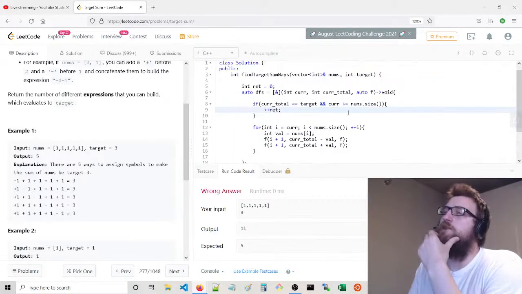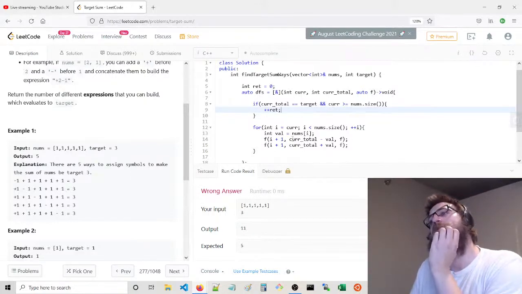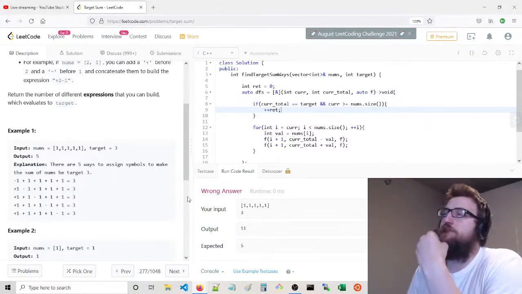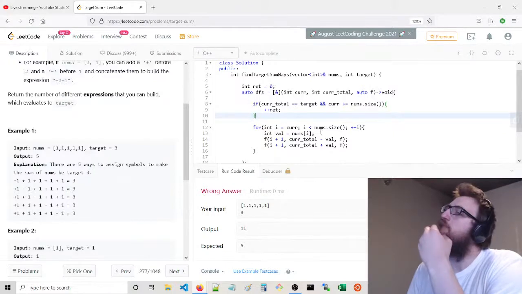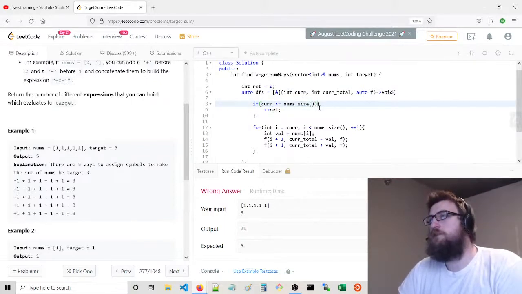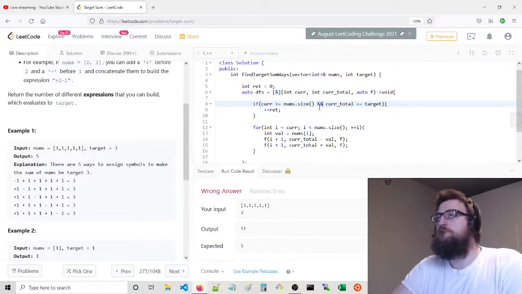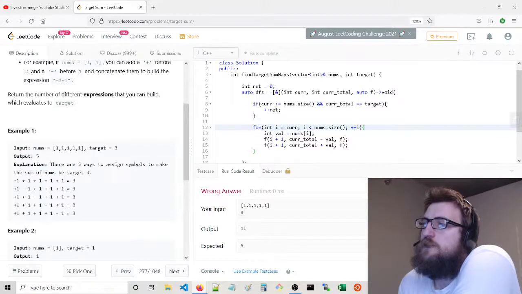Oh, still wrong. What? No. Yes. But why is it still wrong? What? It's really the other way around, right? I mean, it shouldn't matter. If this is larger, then this doesn't do anything, right? So this should be fine.